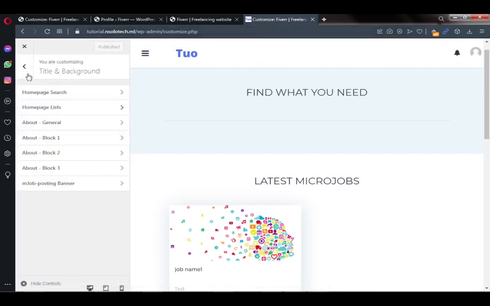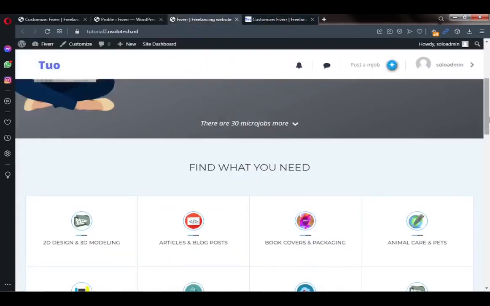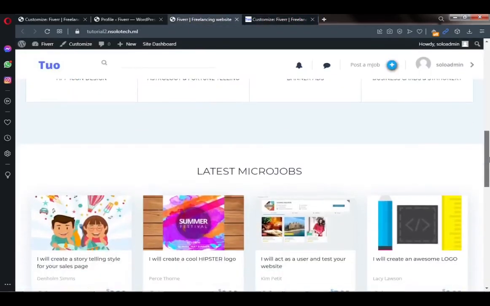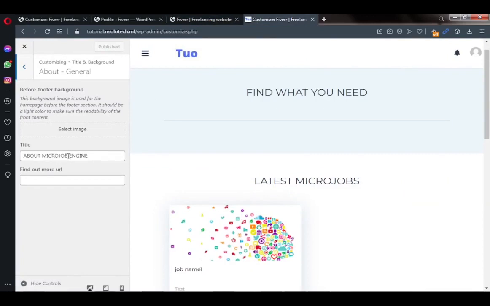Okay, click on the back arrow and then go to about general, about your website, and here's where you can find it. About, so your website name. In our case, let's assume my website name is solo, so about solo. Okay, and then you publish.